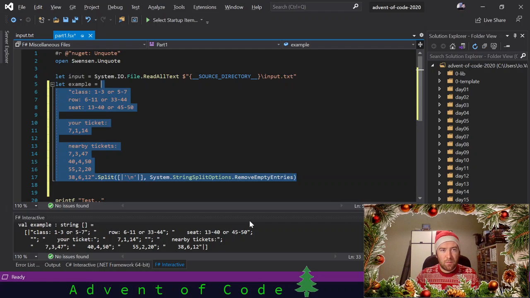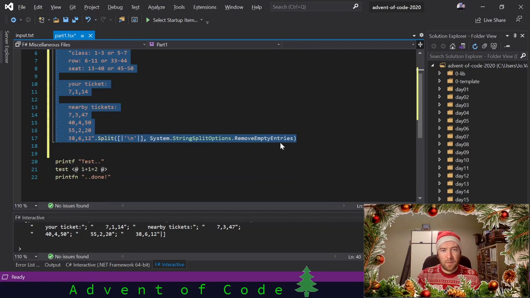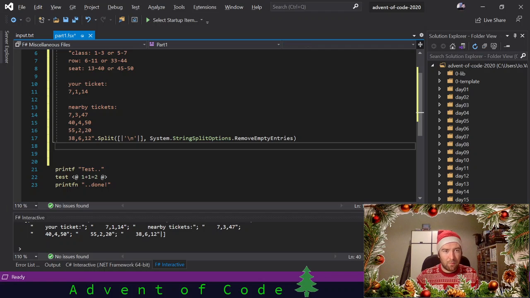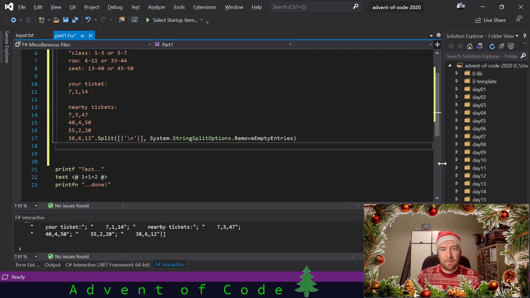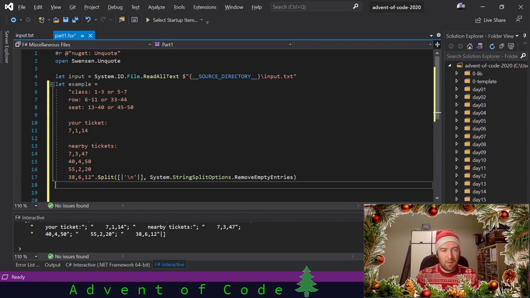Okay, first things first, let's do a bit of parsing. It's not really the most productive thing to do if you're doing this for speed solving, but we're not doing this for speed, we're doing this for fun. So this is a list of strings now, or an array of strings. Let's group it into the rules, our ticket number, and the nearby ticket numbers.